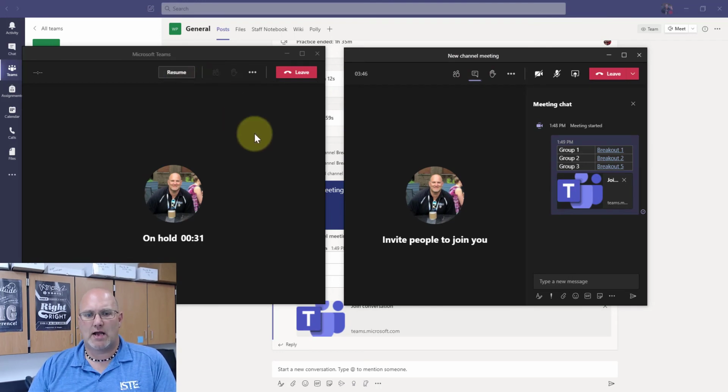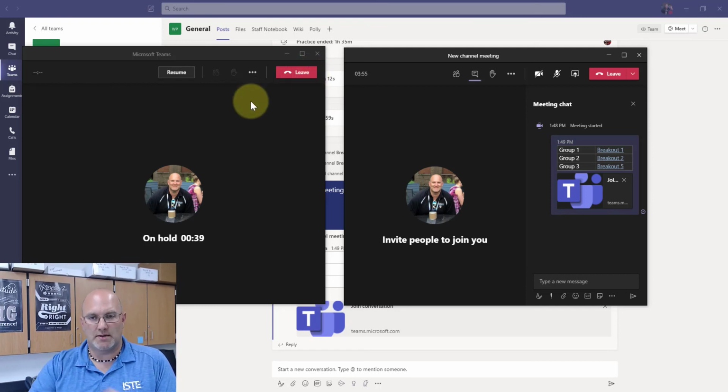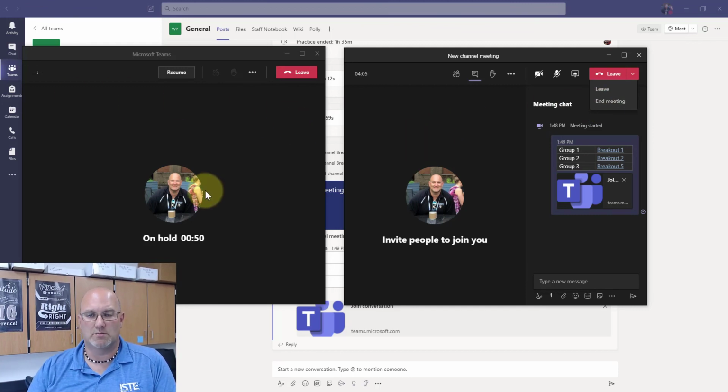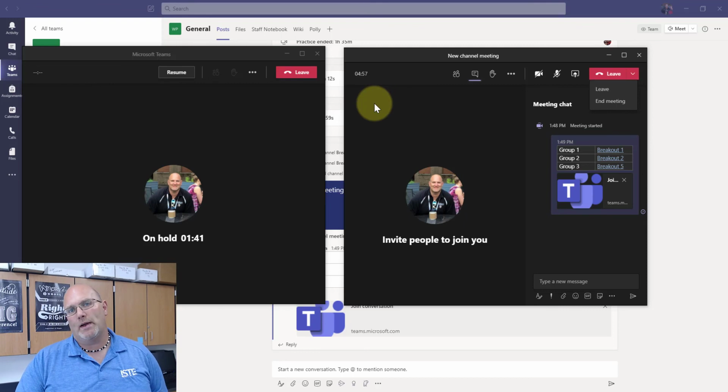If at any point in time you wanted to actually end those breakout rooms, you can click on leave, or if you actually started the meeting itself, you can go into the drop down and click on end meeting, and that will end the meeting for all the students that are in there. Now, if you end the meeting of a breakout room, it will automatically put them back into the main room for you. So that's a very quick concept of how you can set up breakout rooms within Microsoft Teams.